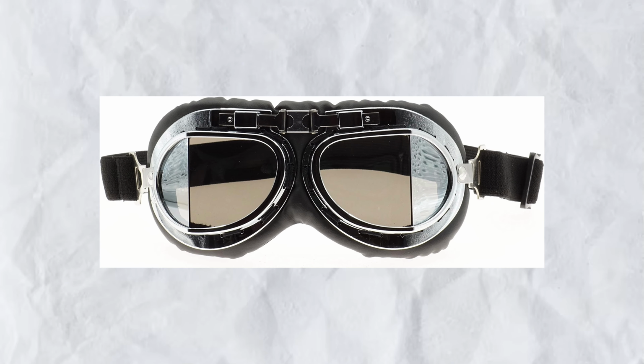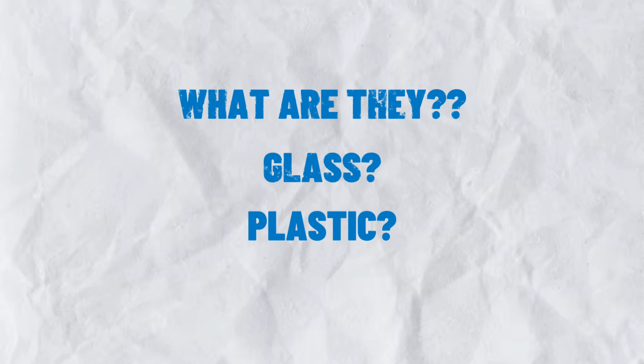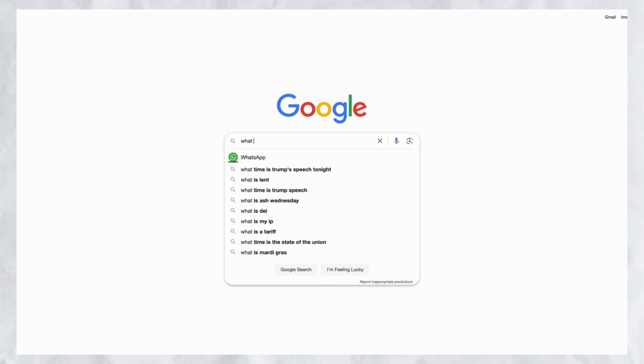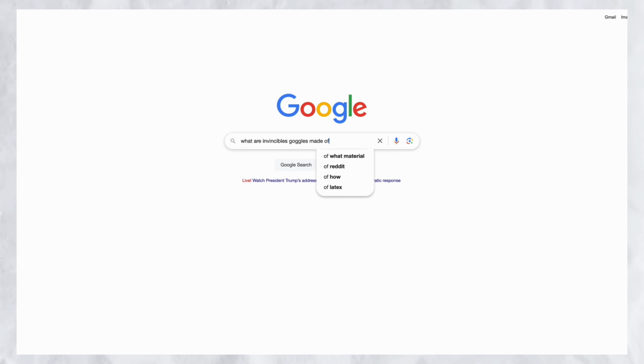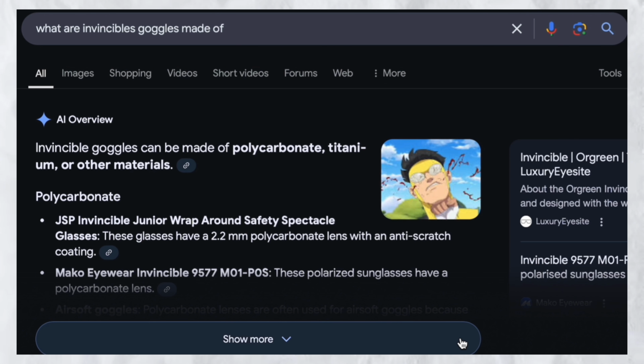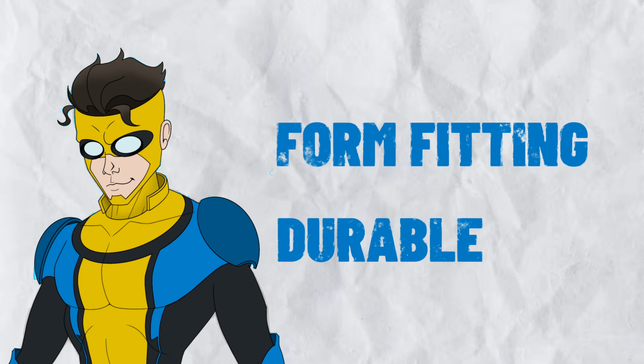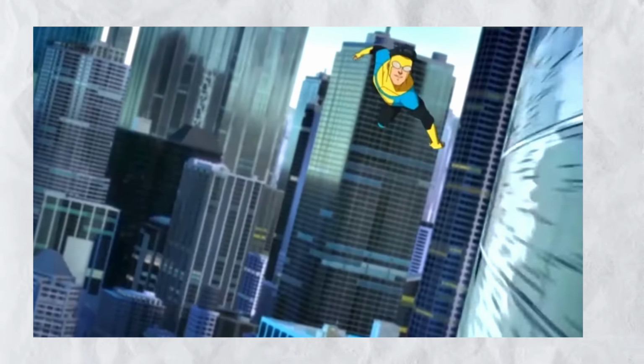They're inspired by classic flight goggles because as cool and as easy to draw as these are, they really don't look all that comfortable. What are they? Glass? Plastic? I don't really know. Anyway, I decided to redesign them so they're more form-fitting and durable, something that looks a lot more practical for Mark's constant high-speed flights.